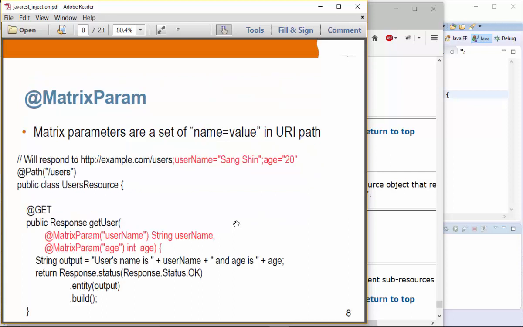Matrix parameters are a set of name-value pairs in the URI path. So in the URI, you could actually have this kind of notation: users;username=Sang Shin;age=20. So this is a valid URI. If you want to capture these things, you want to use MatrixParam. In this case, I can say MatrixParam username, and I'm going to capture that as a username variable. And here I'm going to capture the age as the argument. So MatrixParam is to capture this kind of notation in the URI.